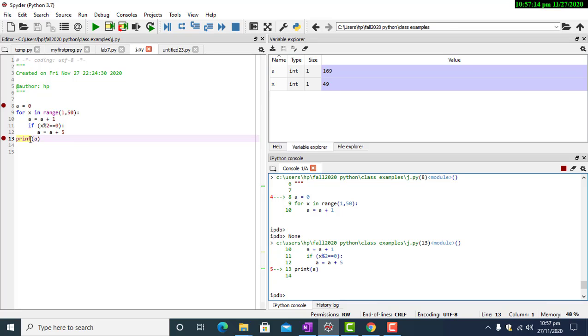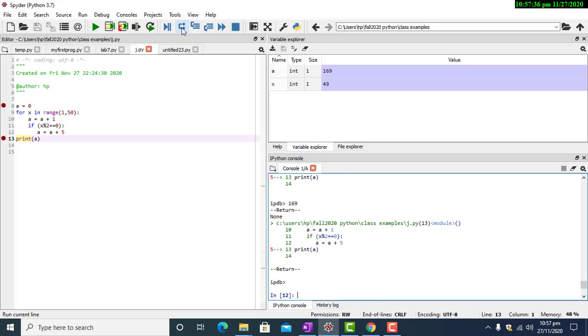So now the current position of CPU is line number 13, and it is ready to execute line number 13, which is print A. So now the value of A will be printed when I click on this button. So you can see that as soon as I clicked, 169 has appeared, and click one more time to terminate the program, and that's all.